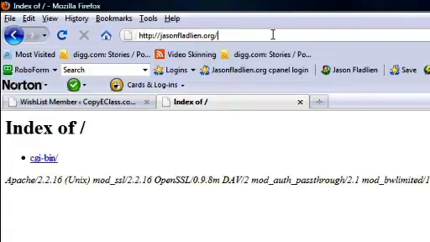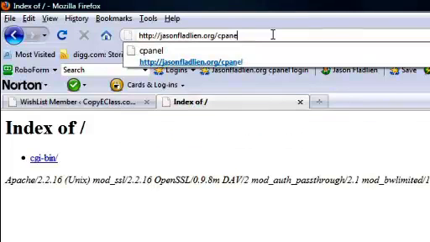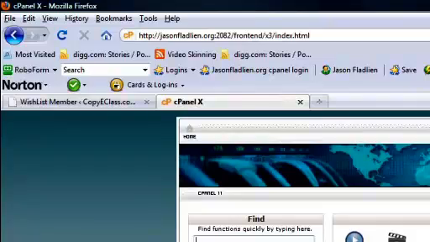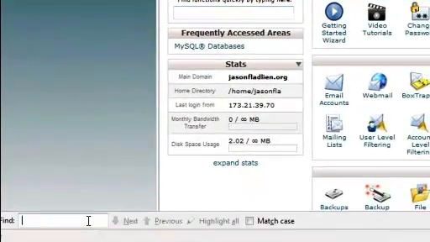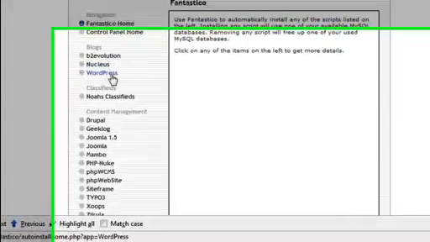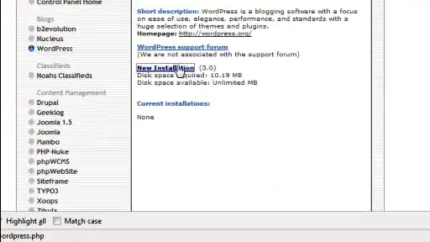So what do we do? Okay, well, first of all, let's go in here and to our cPanel now and set up a new blog instance real quickly at jasonfladlin.org. Okay, so we're going to go to Fantastico, just like we normally would when we set up WordPress. Click on WordPress here, new installation.